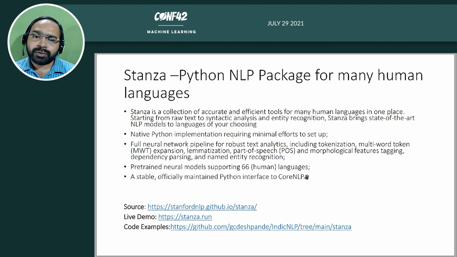Then pre-trained neural models supporting 66 human languages. Then it's a stable, officially maintained Python interface to CoreNLP. So you can refer to the GitHub repo for more information. Then you can also visit the stanza.run website for a live demo.